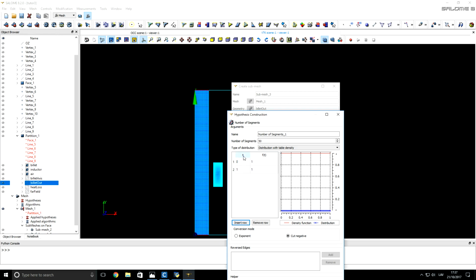Here you see that there is a parameter t, which is from 0 to 1, and a function f, which is also scaled from 0 to 1. t means dimension, and f means fineness of the mesh. So higher values for f mean a finer mesh. So I will add an additional row here, and we want the mesh here on the axis to be coarse and on the surface to be fine. Therefore I will add an additional point at 0.9, which is again normed to 1.